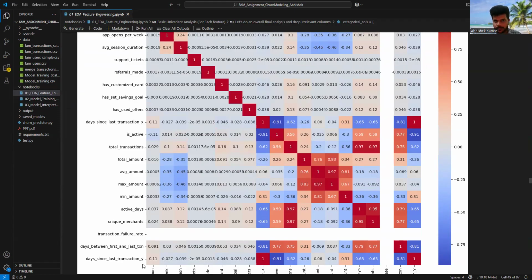While merging, if you have two columns with exactly the same name, Python separates those two columns by adding an underscore x and underscore y. The underscore x is from the left table and the underscore y is for the right table. Let's see the covariance first for these two.